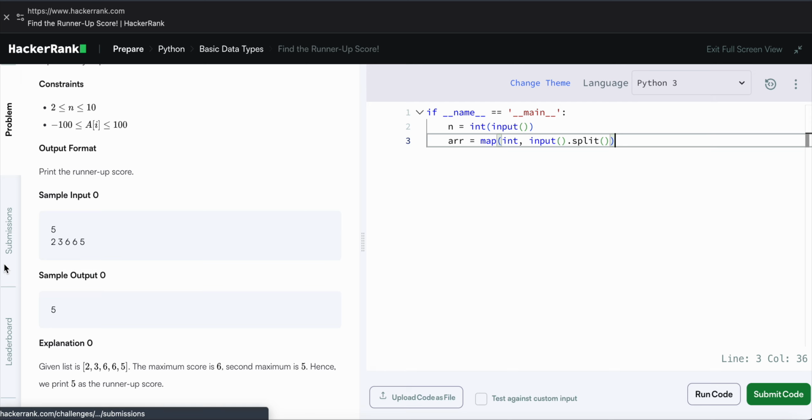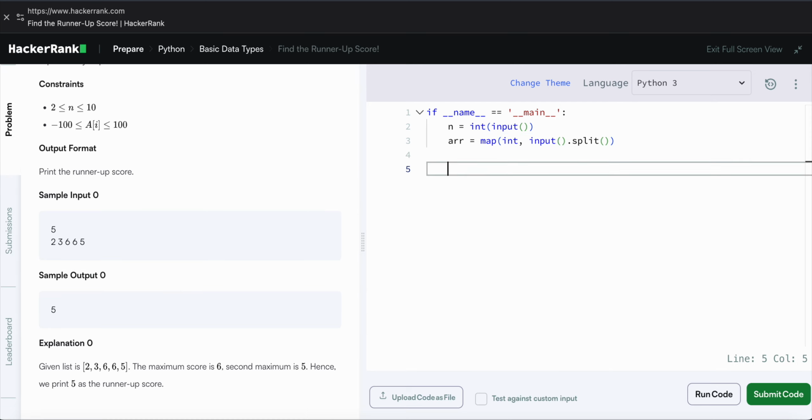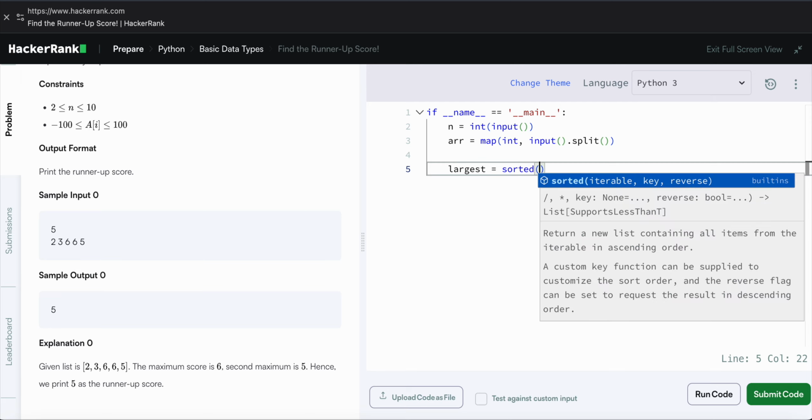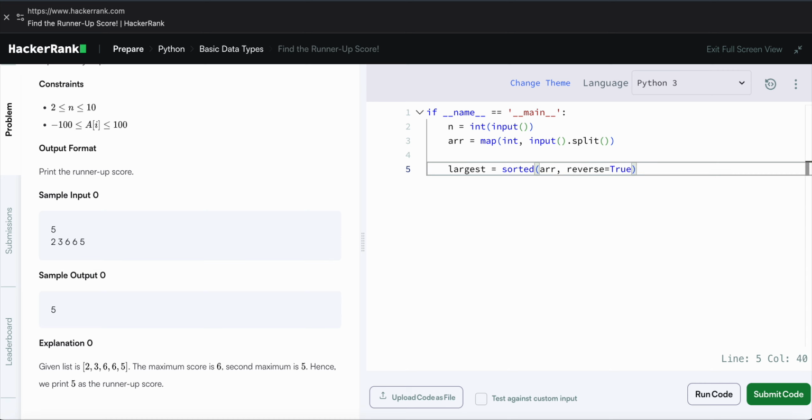Okay, so let's go ahead and do it. We can do largest equals sorted array, reverse equals true. Would that work?